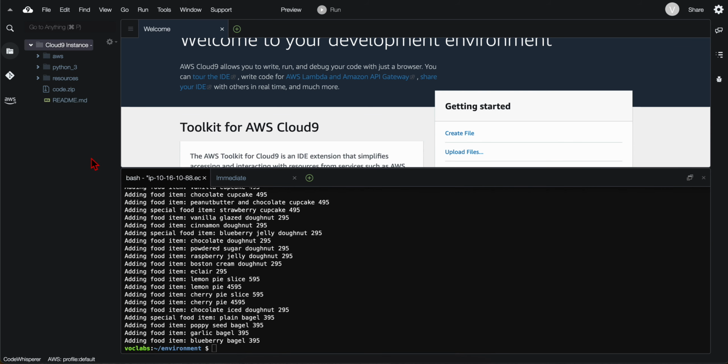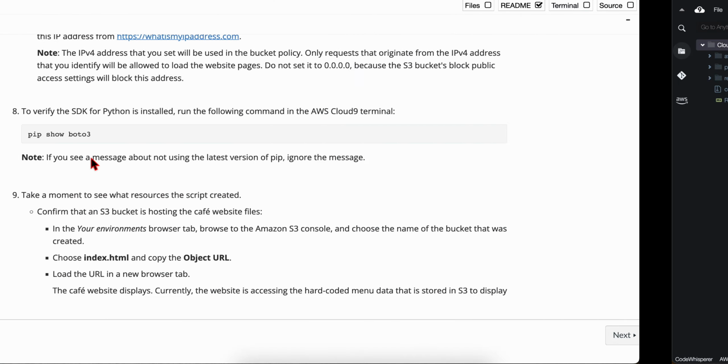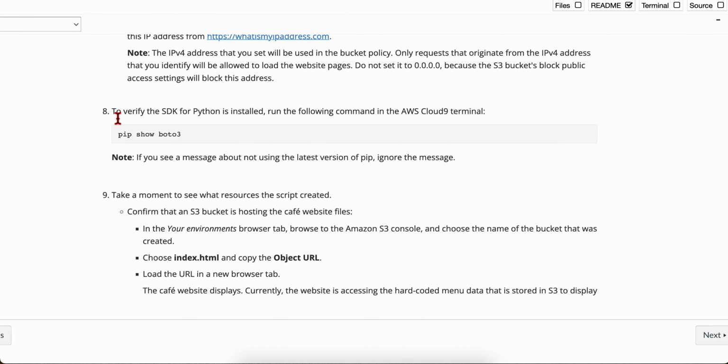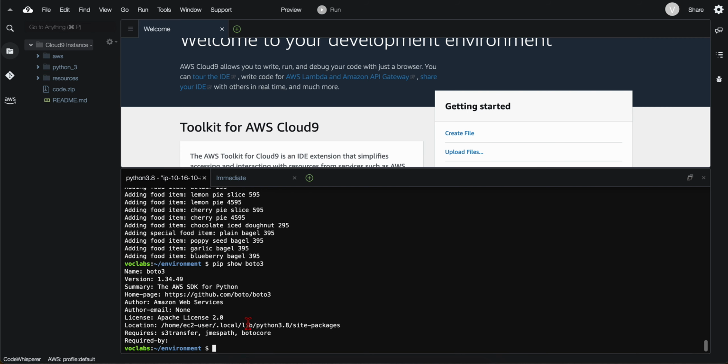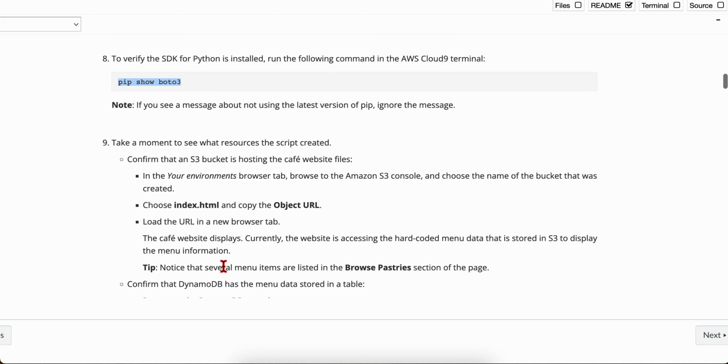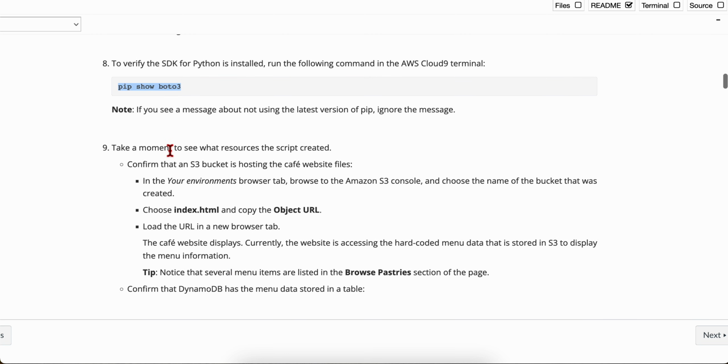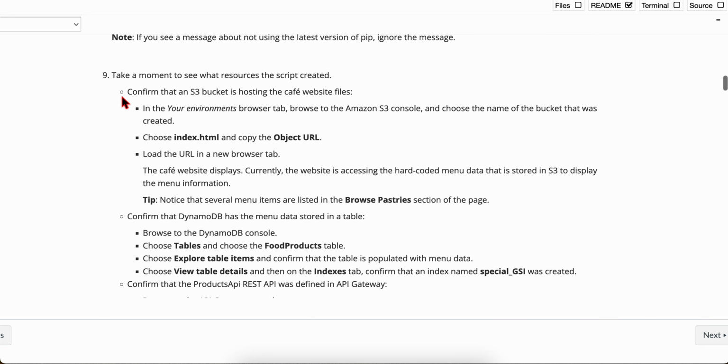Okay, it's done. So this is what we want to do. We go back, and to verify the SDK for Python is installed, run the following command in the AWS Cloud9 terminal. So it is verified. If there is a message about not using the latest version of pip, we can ignore this message, but we don't receive that. Now take a moment to see what resources the script created.